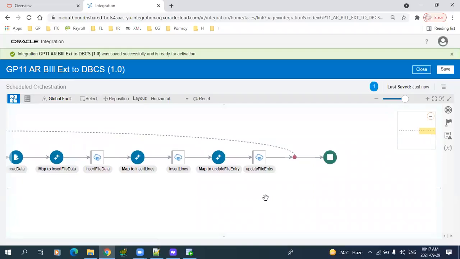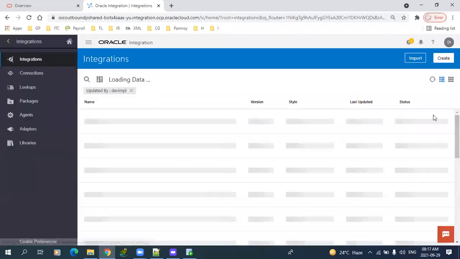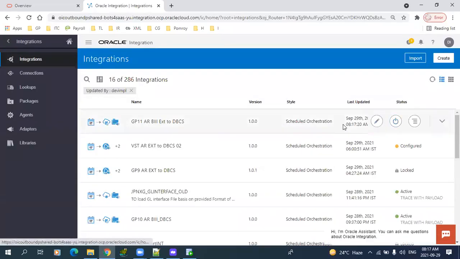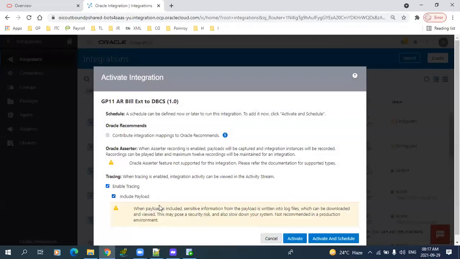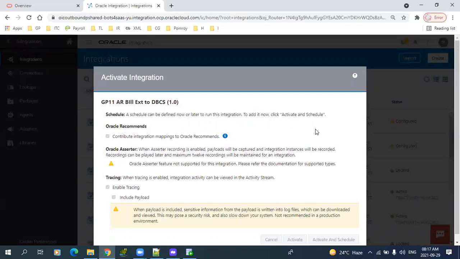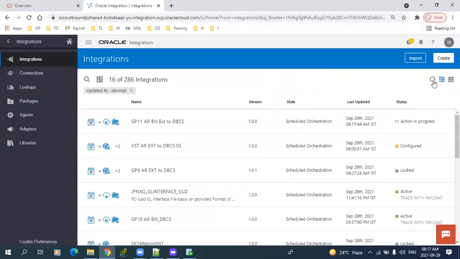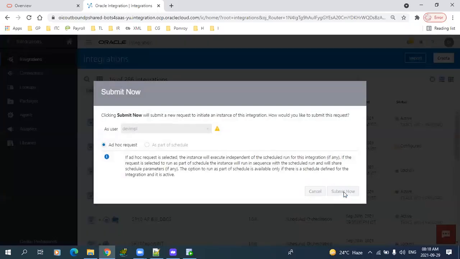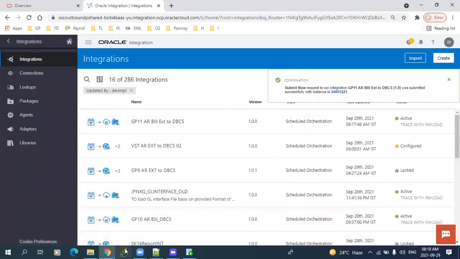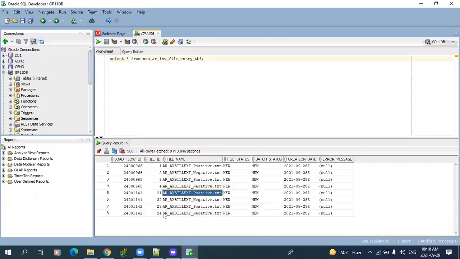Now we'll try to test it, or we'll do further. Okay, we'll try to test it. Otherwise, they will be confused. Enable tracing and include payload and activate it. Now test it. You can verify the same here. Now, what is the update? 23, 24. You are using the same sequence as everyone.